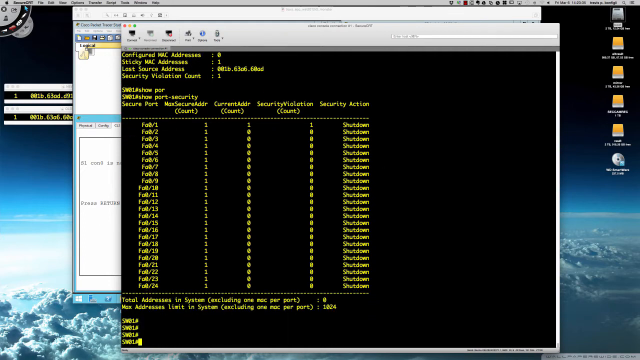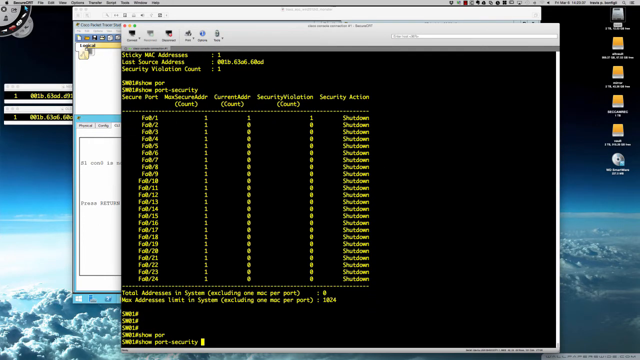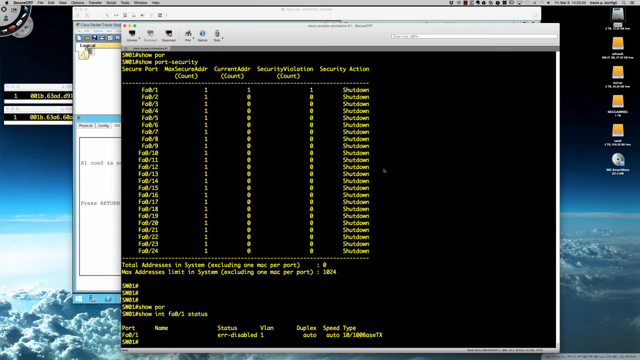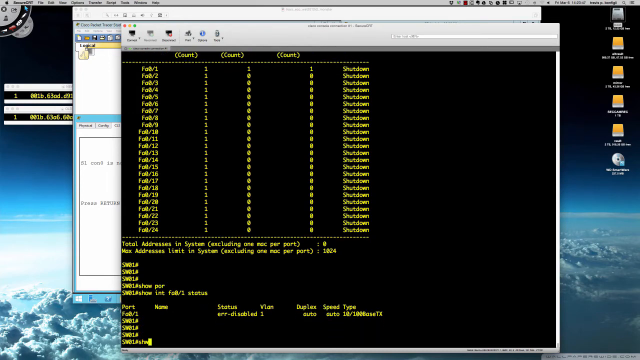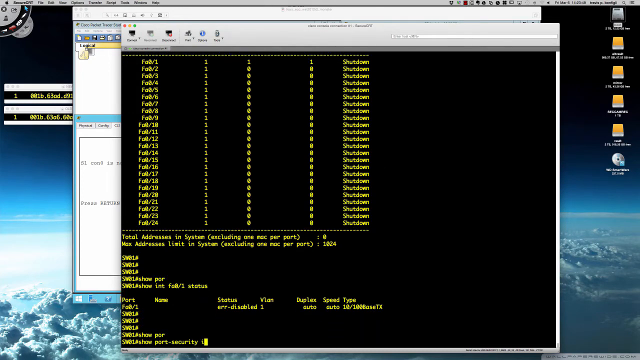So let's also take a look at that command that we wanted to see, which was, sorry, show interface FA01 status. So that's just FA01. What if I do show port security?